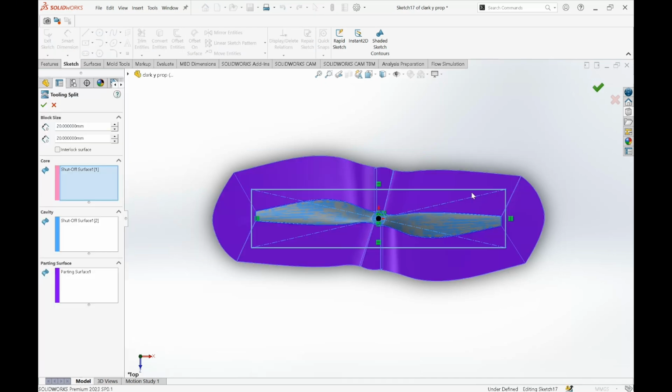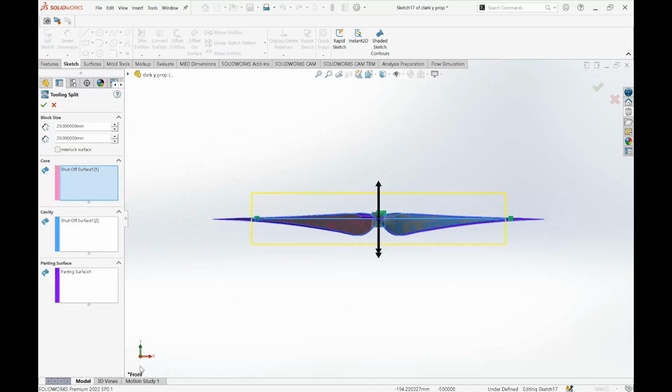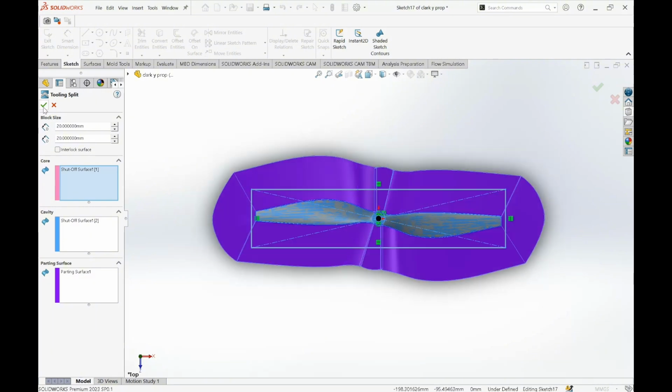Once the rectangle is ready, we use it along with the parting and the shutoff surfaces so that we can split the mold into core and cavity.